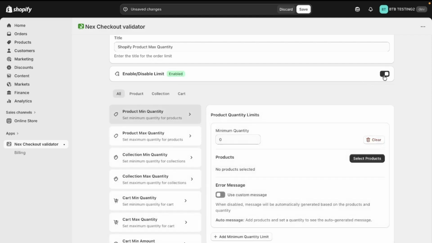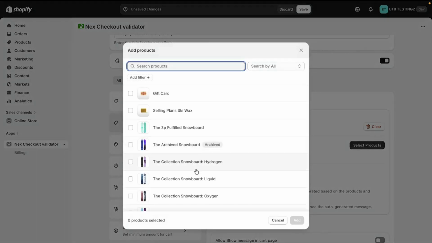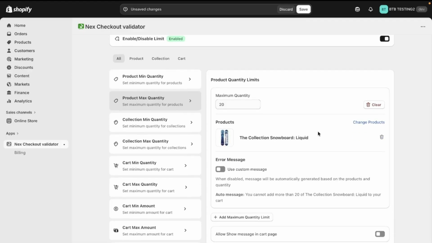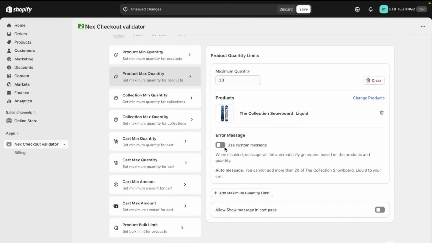by turning on this button, and land on product maximum quantity and give your maximum quantity, let's say like 20, and you can just select the product. Now let's add this product. So what this means is the user has to purchase only up to 20 of this product. So if anyone tries to purchase more than 20 of this particular selected product, then we will be showing an error message in the checkout page.